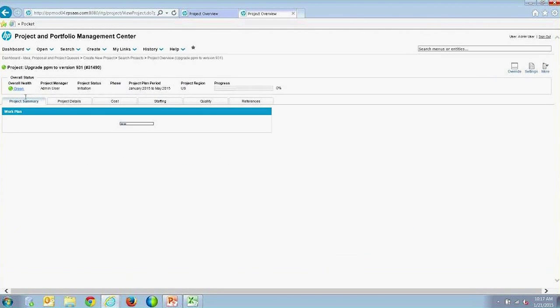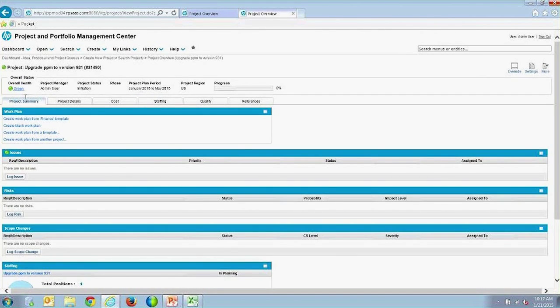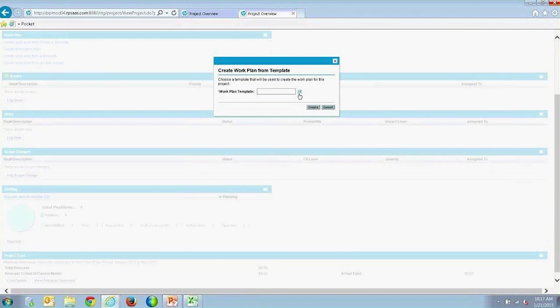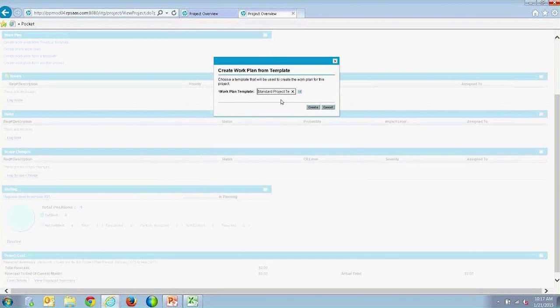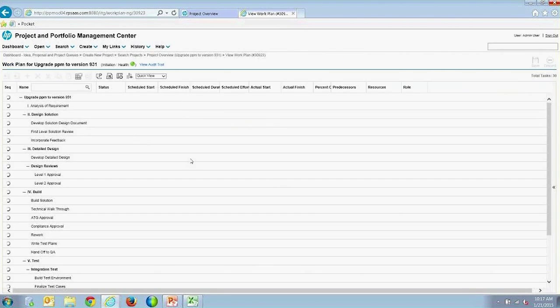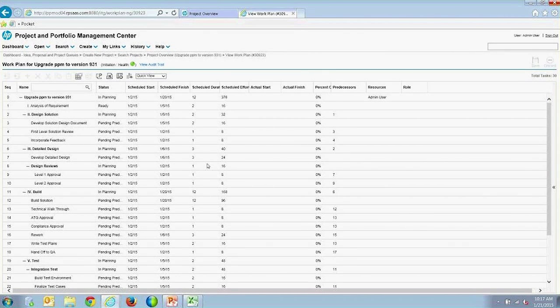So now I'm going to move on to the intuitive work plan, and I'm just going to create a work plan from a template so that we have a work plan in here, and I'll just do this standard project template as an example. All right, so this went ahead and imported a project template, and this view that you see here, it's called a quick view, is the new intuitive work plan view.